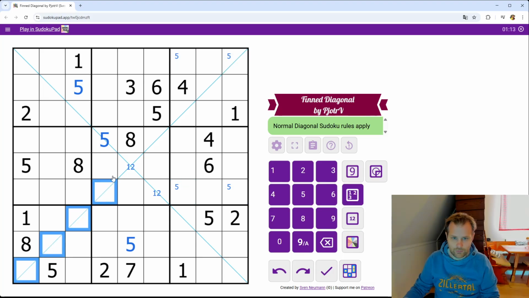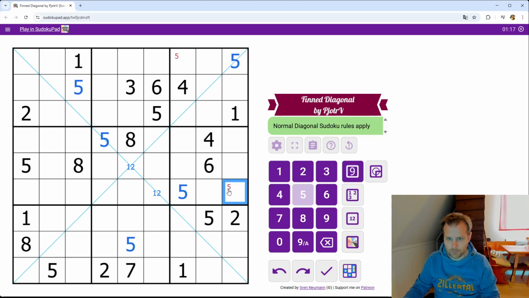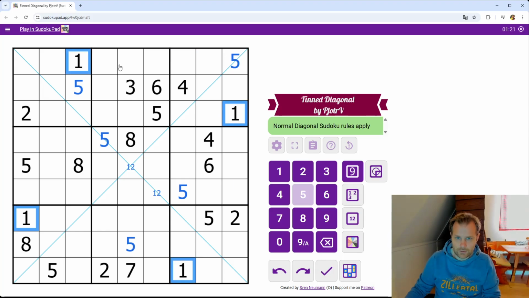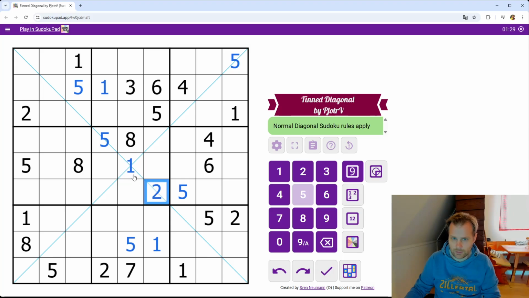So where does the 5 go on this diagonal? It can only go here, and the 5s are done. Good. The 1 is going here, and the 1 is going here. So the 1 is going there, and 1 is going there. The 1 is there. So that's that for the 1s.